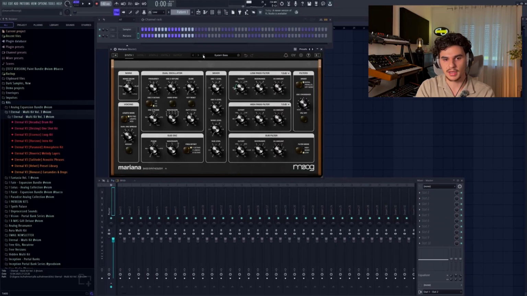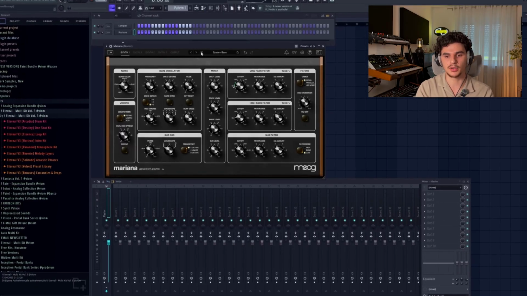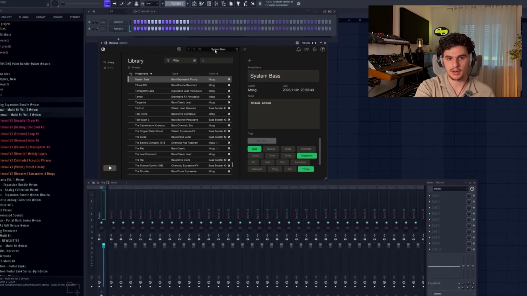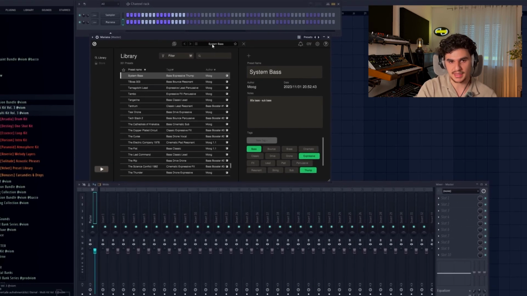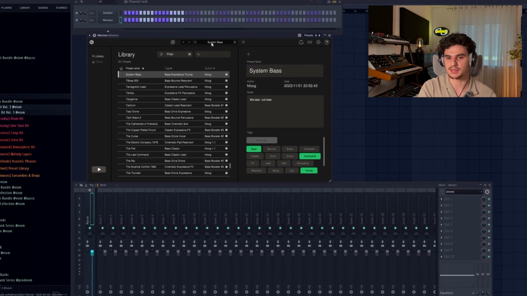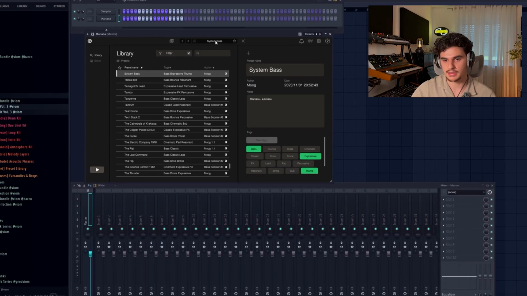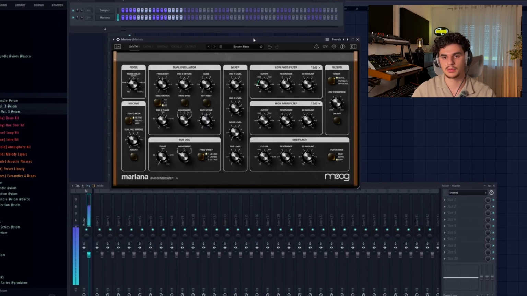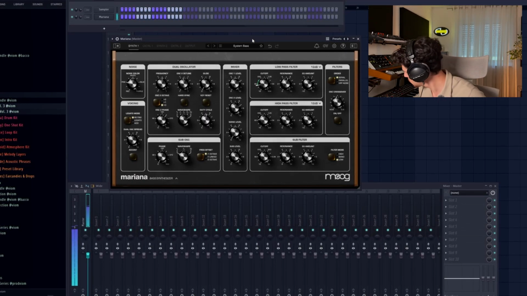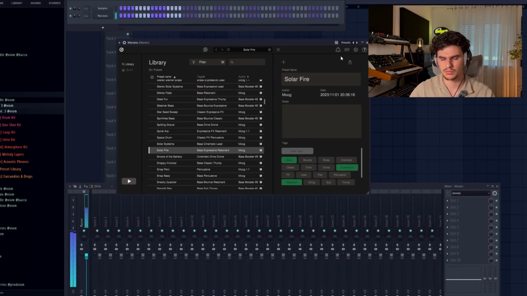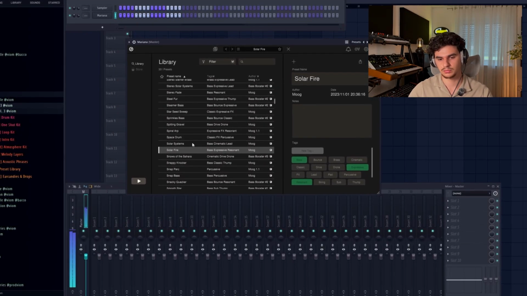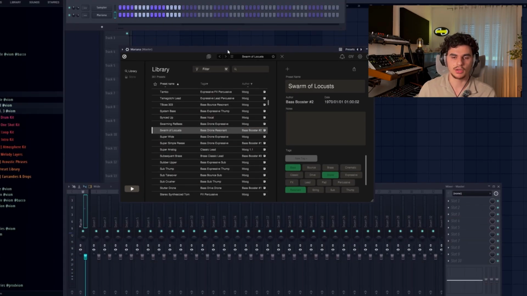So next up we got Mariana, and this is a great follow-up from the Legend, because the focus on this plugin is mostly on synth basses, and these synth basses are like the best ones that I ever heard in a synth software. For example, the default preset system bass. So you got the whole aggressive side of presets, but also like these simple presets, like this one.